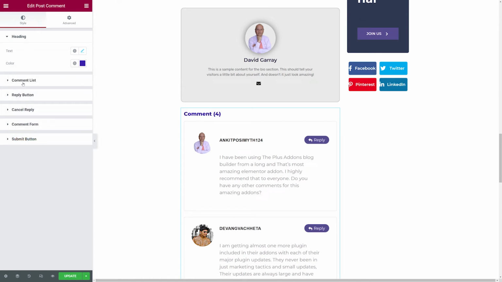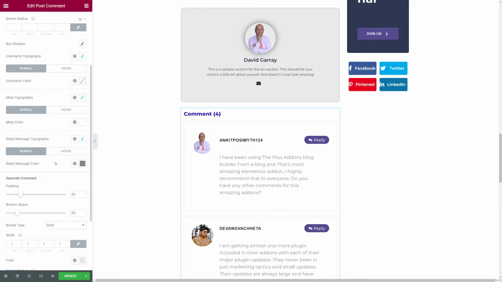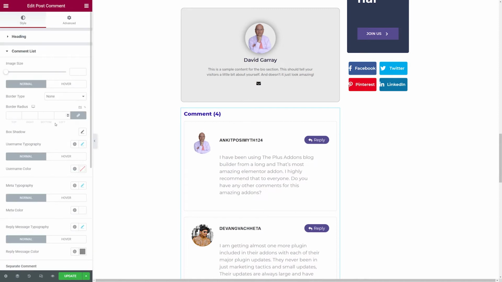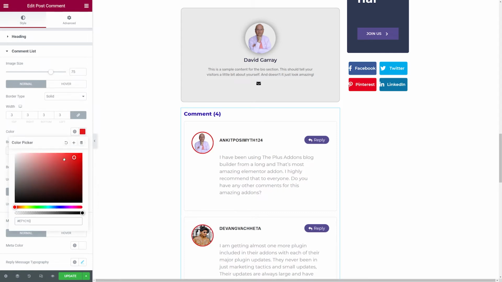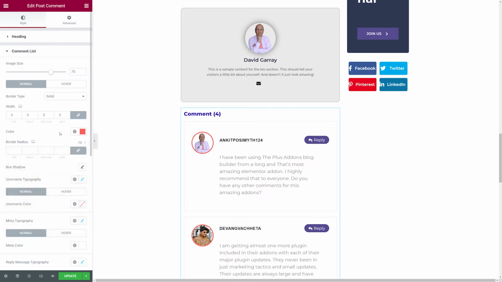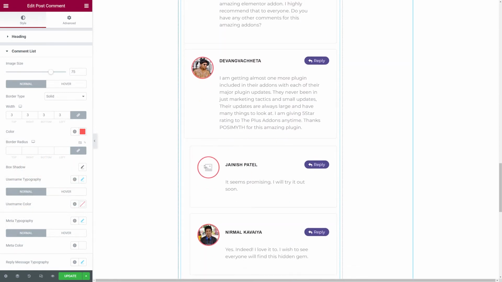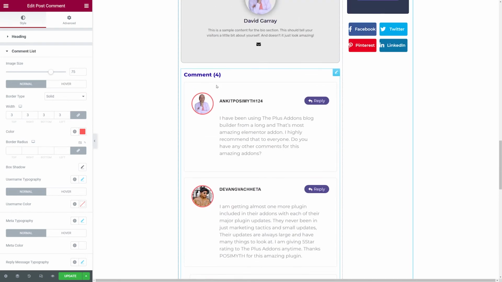And then we can tweak our comment list. And as you can see, this one is quite comprehensive. So let's go through each and every option. So we can change the image size. So basically this is the avatar picture. How big do you want it to be? So let's say maybe 75. And then we can add a border all around it as well. So let's add one for now. So just a solid border, and maybe let's make it 3. And let's select a color. So we can select a red, just like that. And as you can see, all our avatar pictures have a rounded edge.